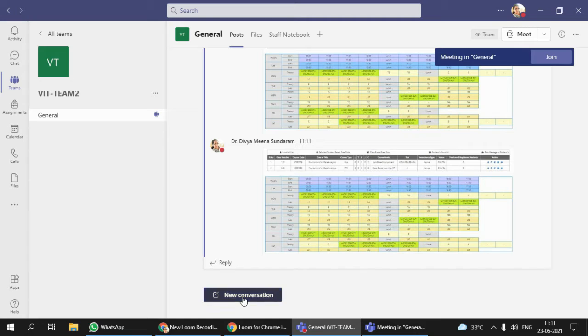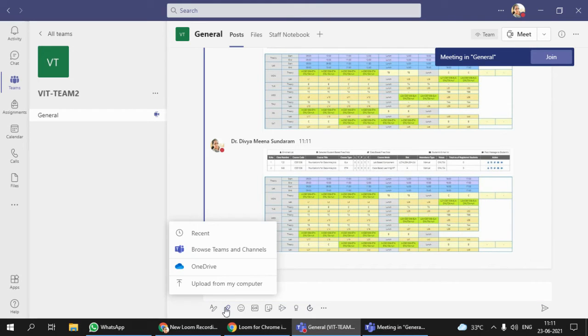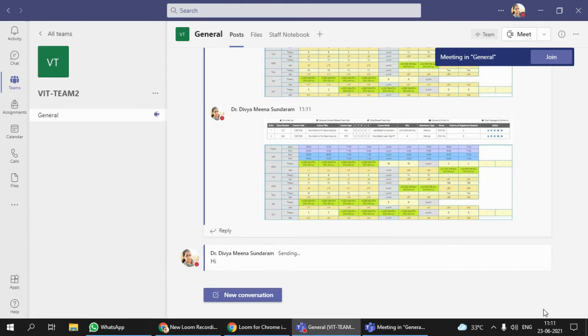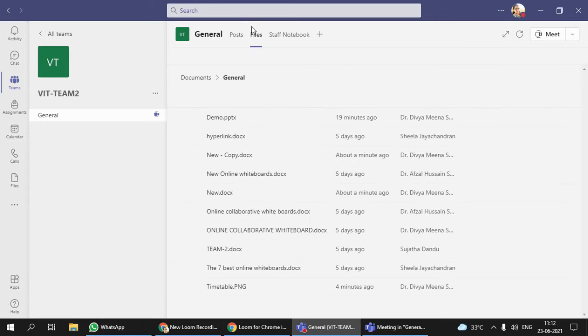The Posts tab is similar to the chat icon we just saw. You click on new conversation, type whatever you want, and if you want to add some documents, again you can click on the attach icon, the pin symbol, upload from my computer, and just send this. That's it. So the first option is the conversation, the second one is Posts, and the third, the appropriate one, is Files. Click on the Files tab over here.